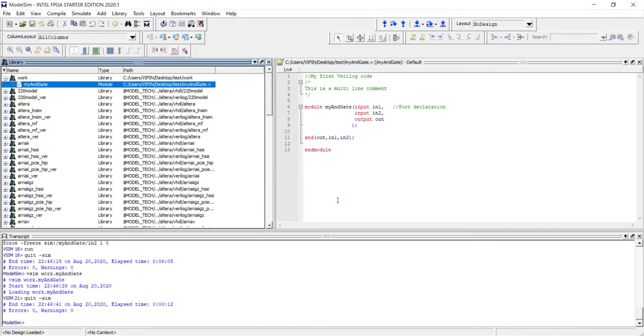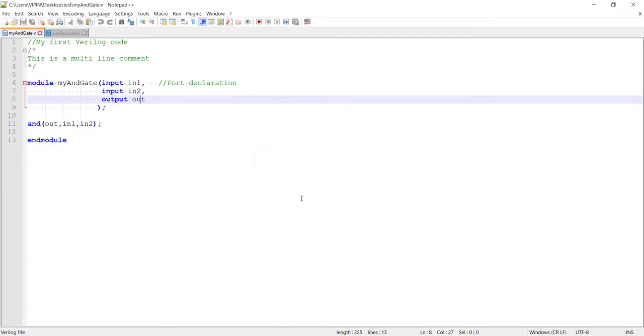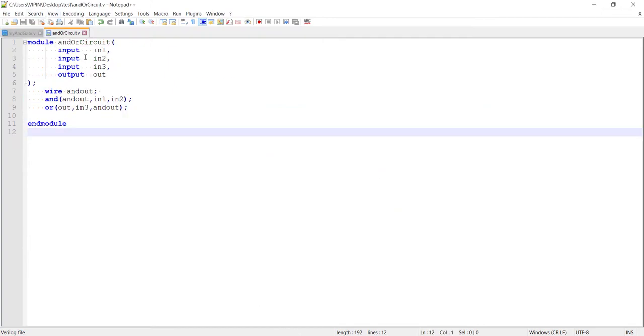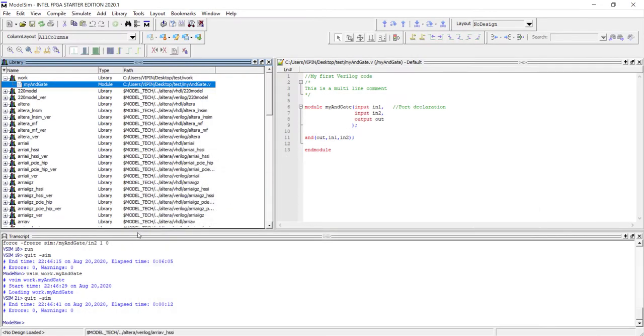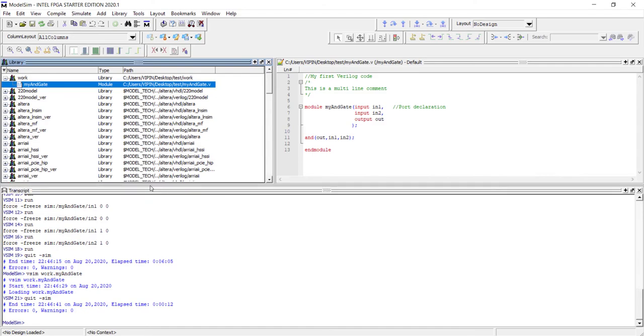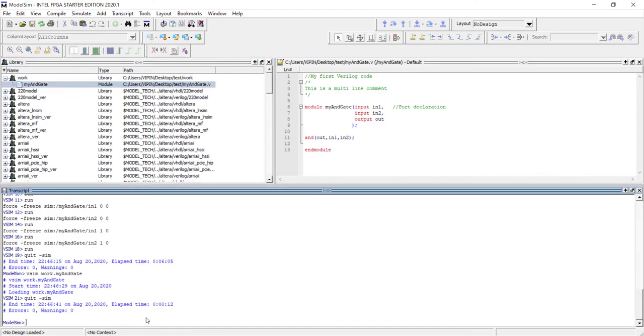Okay, now let's do one more simulation, our other circuit. Which one? The AND-OR circuit. This time let me do it using the commands so that we have some basic idea about commands also. The commands are, as I mentioned before, written using the Tcl scripting language, so you can type them here.